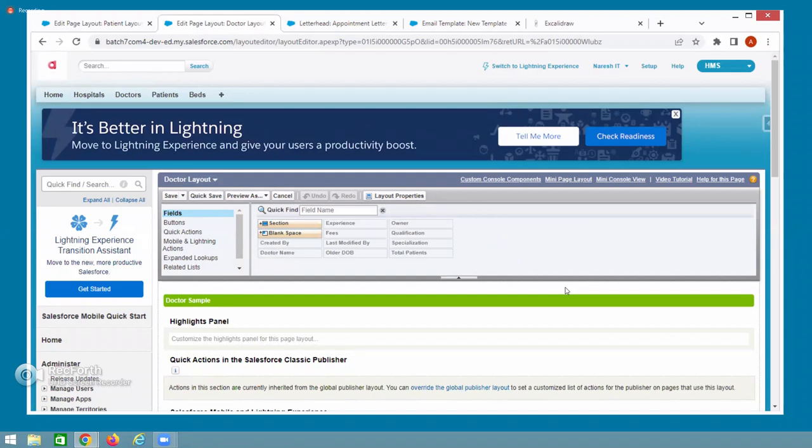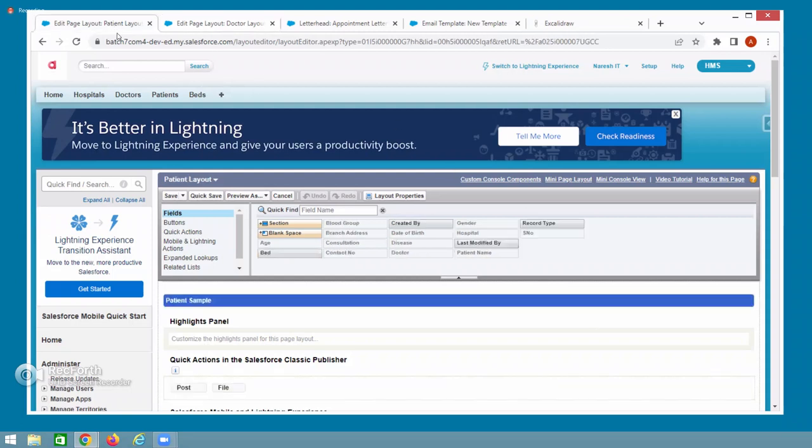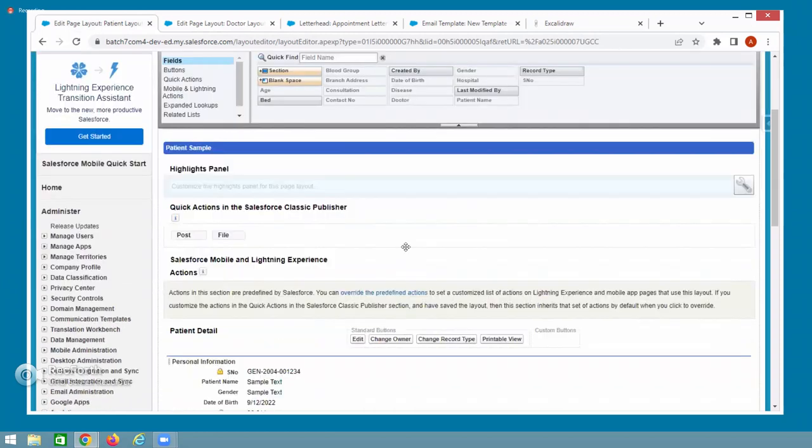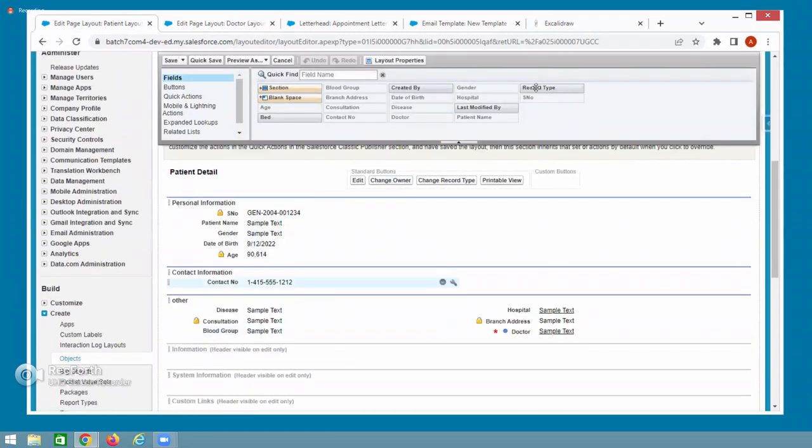Why is the record type field there in the Patient, and why is it not there in Doctor? That means, please remember, this is also an interview question: whenever you enable any record type for the respective object, then only the standard record type field is created automatically. We have not created it. Understand? So, please remember. Okay.